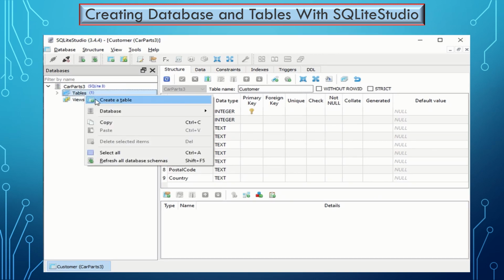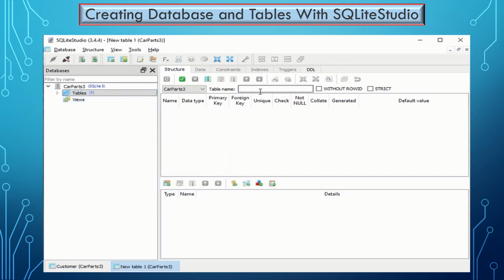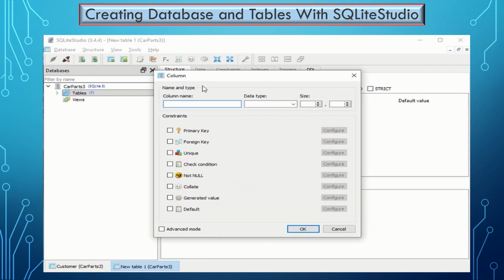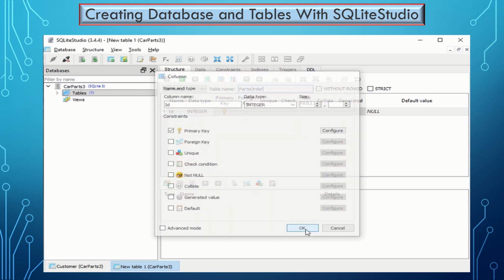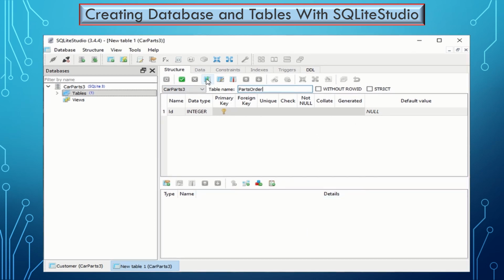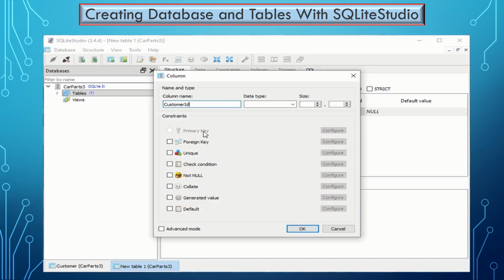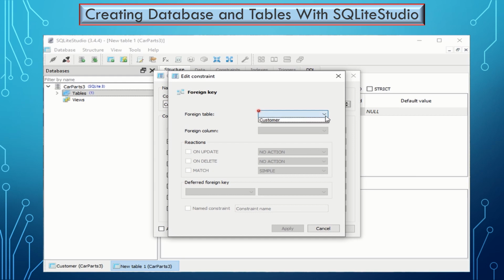Next, we'll create a second table, and we'll call it Parts Order. Now we'll create a column called ID of type integer, assign it as a primary key, and set it as auto increment. Next, we'll create a customer ID column of type integer, assign it as a foreign key, and have it reference the ID column of the customer table.